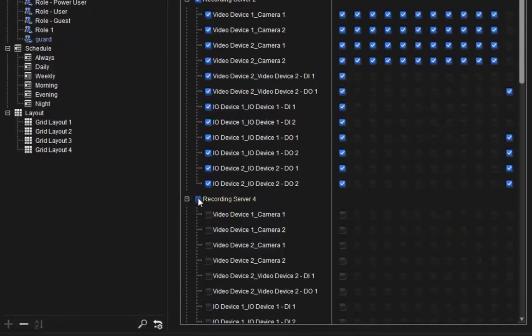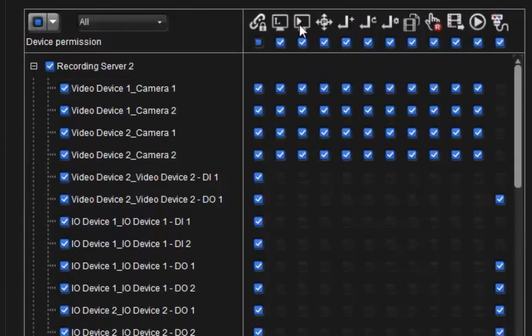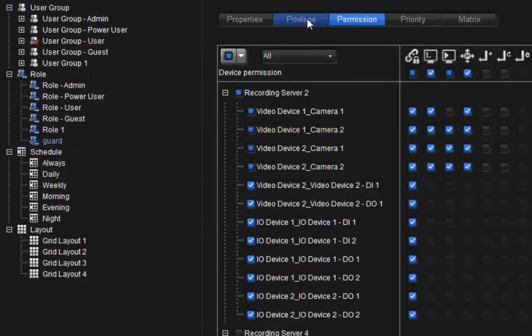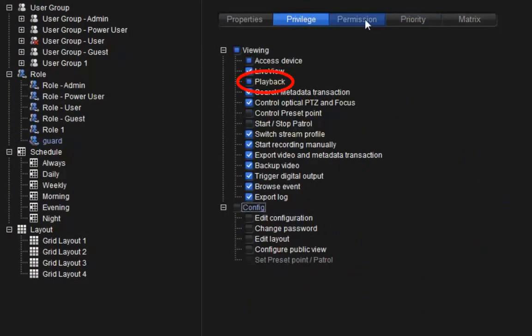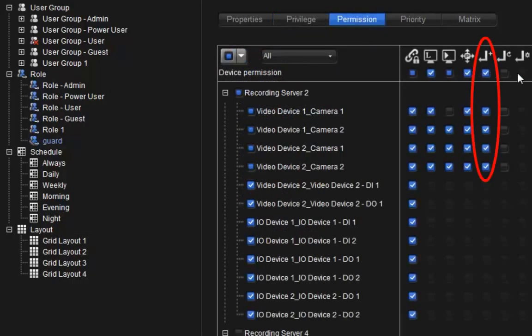To enjoy greater ease and flexibility, please see the function privileges displayed on the top row, where you can further define specific privileges for each device. For example, this role cannot view playback video for Recording Server 1, but is allowed to do so with other devices. Please note that privilege and permission settings are synchronized to speed up the setup process.